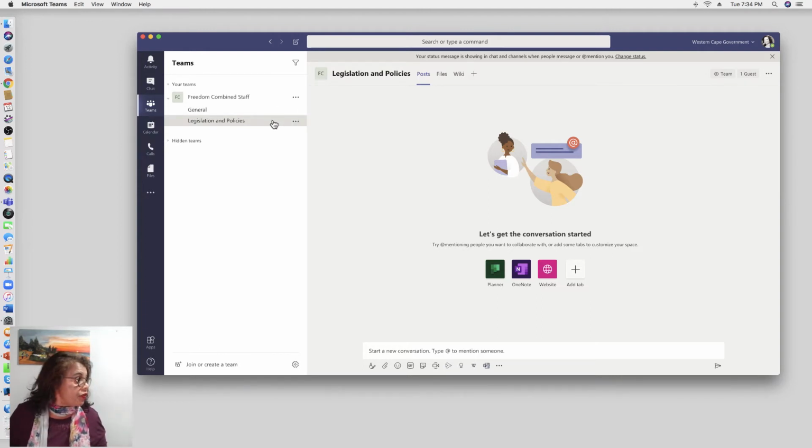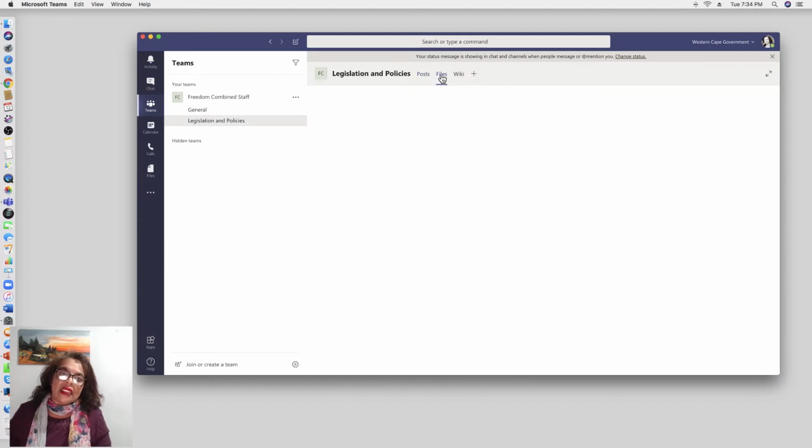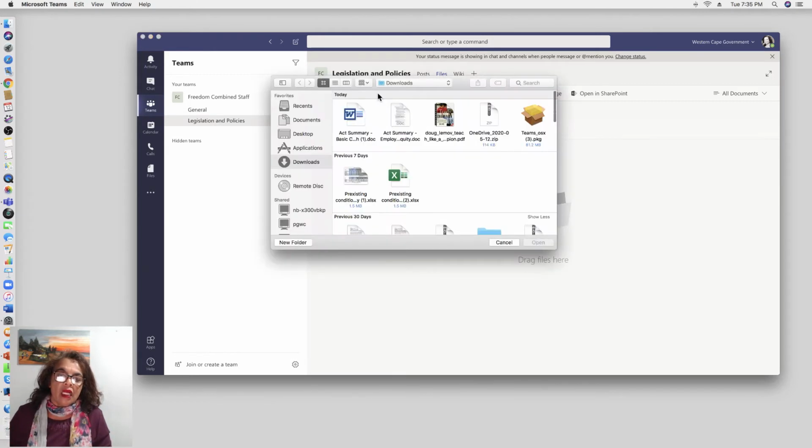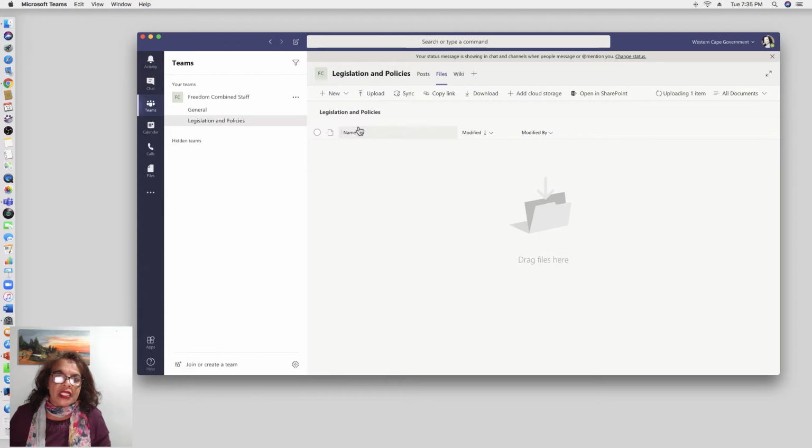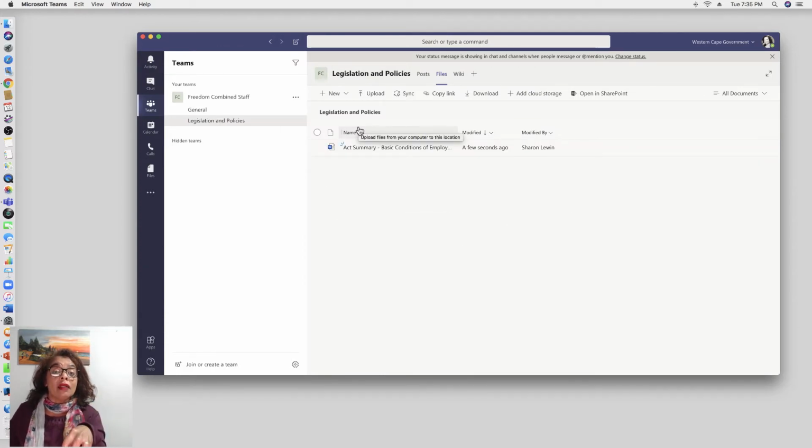Let me just complete this first. So now that is the channel, right? So only legislation and policies will be housed here. So let's go to files. Let's say I want everybody to have access to the file, which one did I drop in? Was it the Basic Conditions of Employment Act or this one? Which one did I drop in the other one? Okay, so let's say I drop the Basic Conditions of Employment Act in the legislation and policies channel, right?